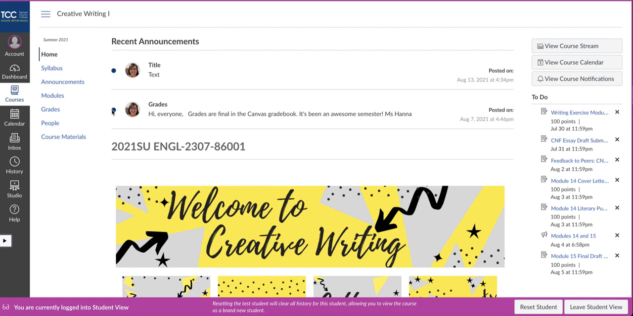I will say that announcements don't email to students the way you have that option in Blackboard. So students have to make sure they turn their notifications on for announcements. And that's just something we want to help students understand as they get used to Canvas, is that they want to go into their account settings and turn on notifications for announcements so they don't miss important information.